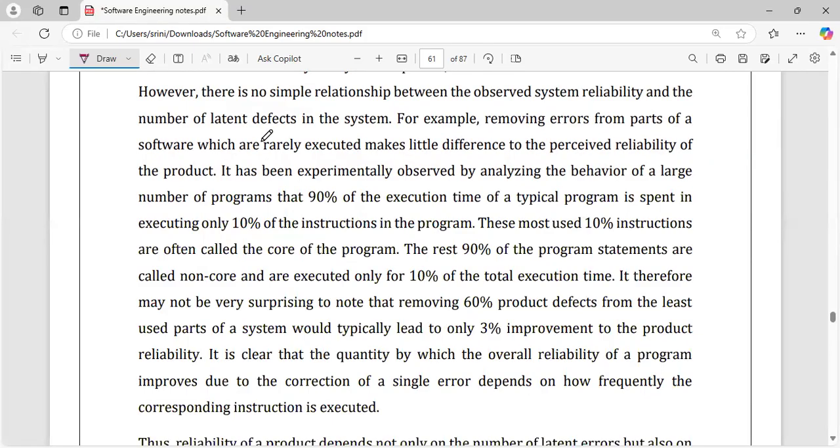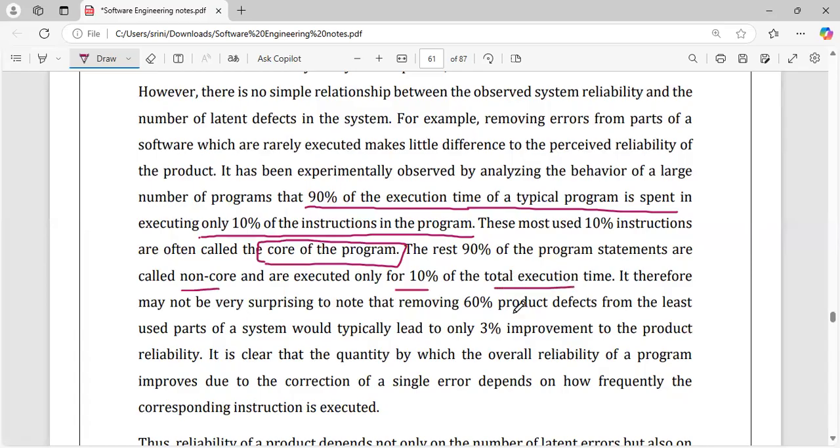Here we can see one important fact. It is observed by analyzing the behavior of a large number of programs that 90% of the execution time of a typical program is spent executing only 10% of the instructions in the program. These most used 10% instructions are called the core of the program. The rest 90% of the program statements are called non-core and are executed only 10% of the total execution time. It therefore may not be very surprising to note that removing 60% of the defects from the least used part of the system would typically lead to only a 3% improvement of the system.